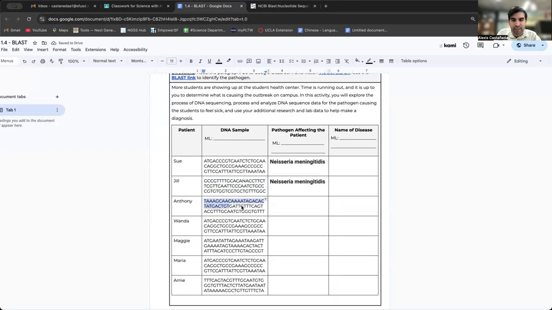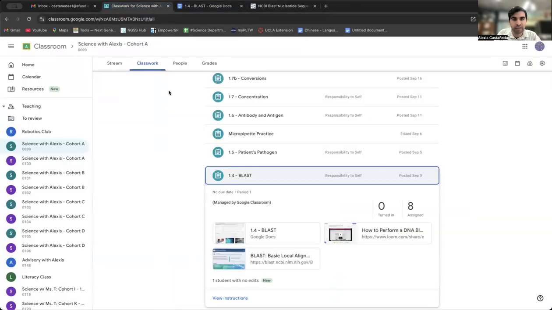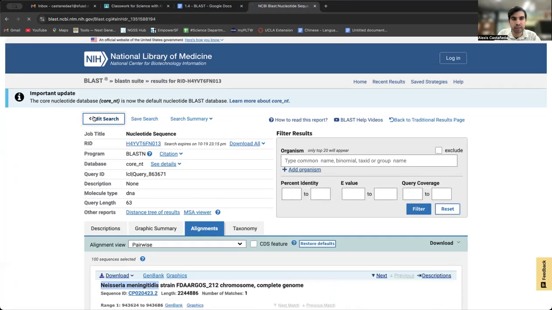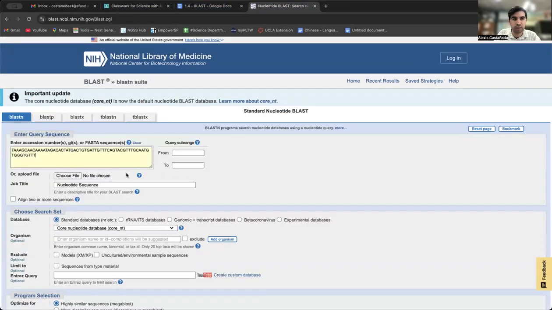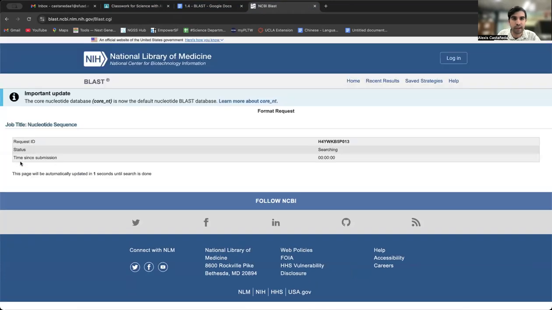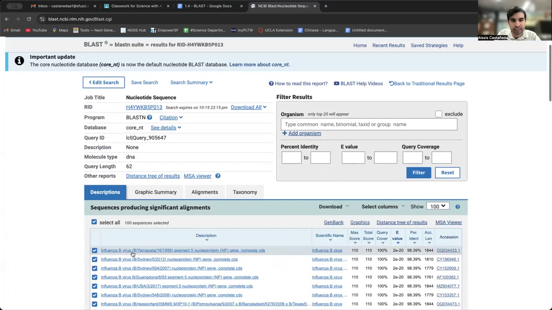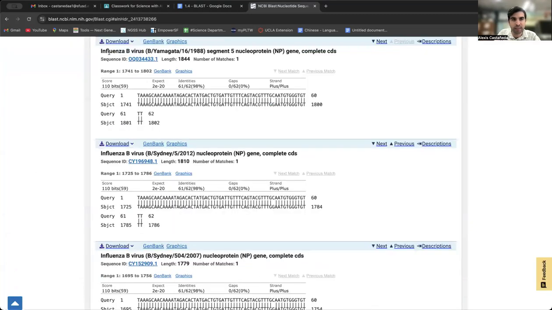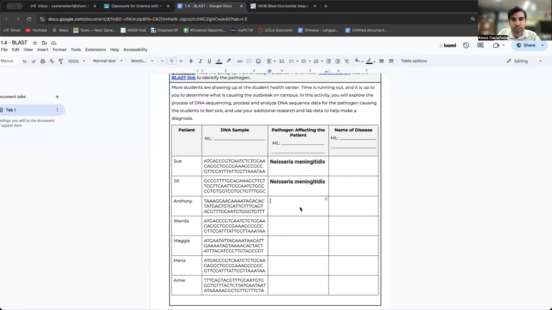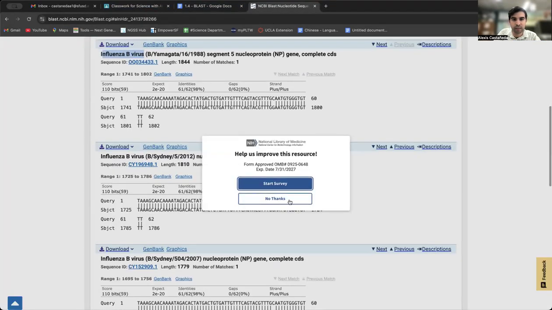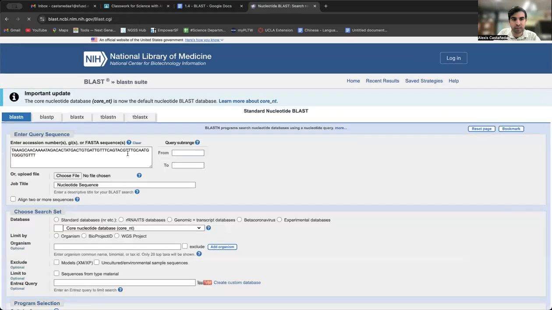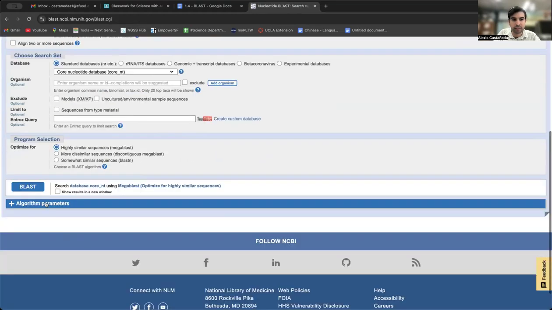Okay, let's continue. Let's find what Anthony has. So we copy this, come back over here, edit search, delete this and put in the new code. And let's see what Anthony has. If we look here, it looks like it's the influenza B virus. So I'm going to put influenza B virus. That is what Anthony has. What about Wanda? Let's look at Wanda. Copy this. I'm going to then go back up, edit search again, put in the new code, and click BLAST.